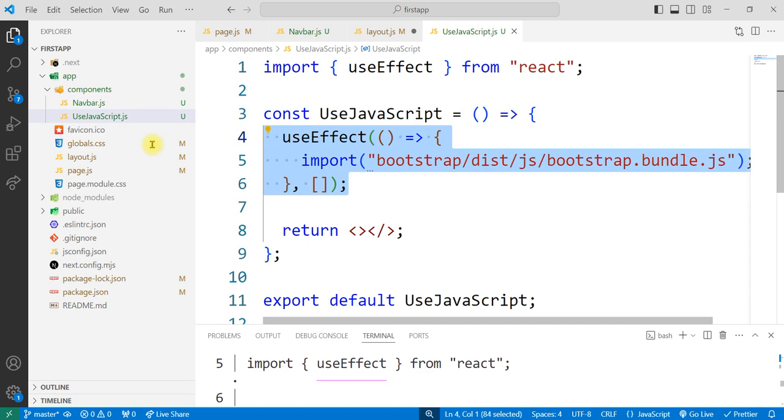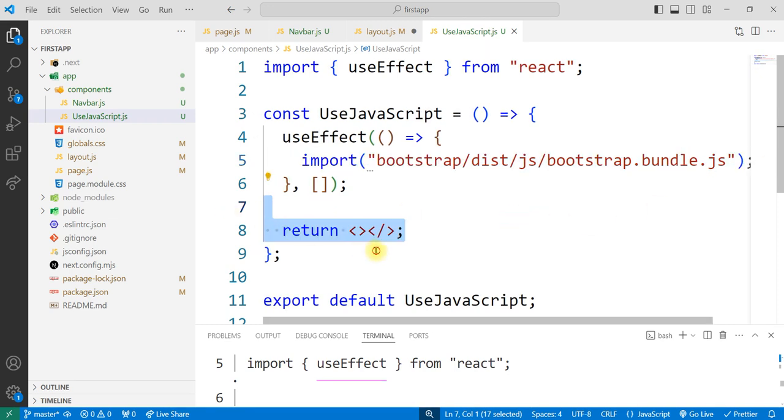So the use effect hook is being used to import this JavaScript library. And because we are not going to put anything in the return, only using it to import, we are not going to put anything here. That's why we are using the empty fragment, right? This is an empty fragment, which means there will be no element name there.